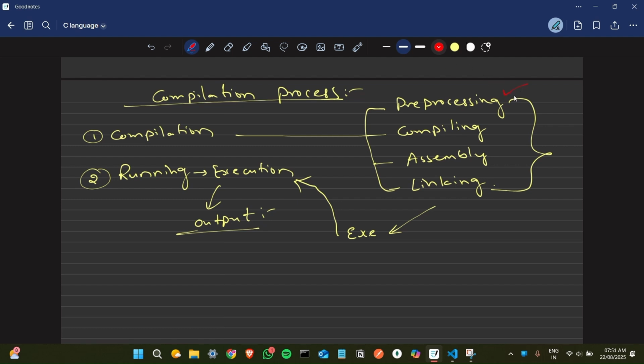The preprocessor handles the directives like #include and #define, and it includes the content of the header file into the source file and removes the comments. After preprocessing, we get a single file with .i extension. The compiler takes the preprocessed code and translates it into assembly language, and it performs syntax checking and semantic analysis and reports any errors or warnings. So the output is an assembly file with an .s extension, right?